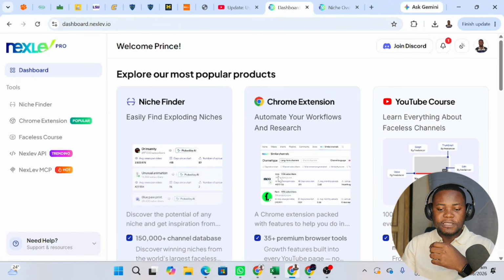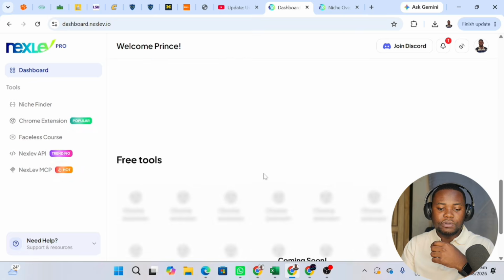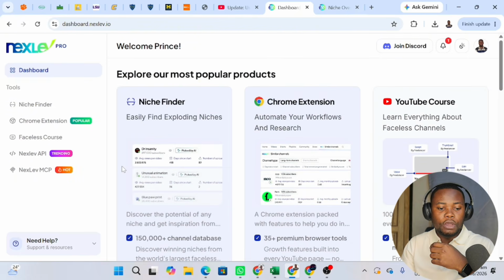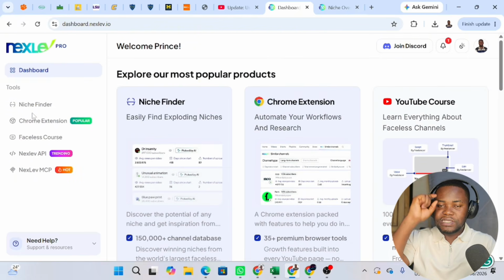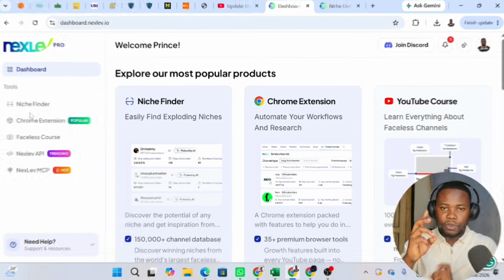All right. So after successfully making your payment, this is the interface you are going to see. This is the page you are going to see. All right. Now we are going to use three tools here. The first tool is going to give you a fair idea of how the tool works. The second tool is going to help you to get more views. And the third tool is going to help you to get more watch hours.